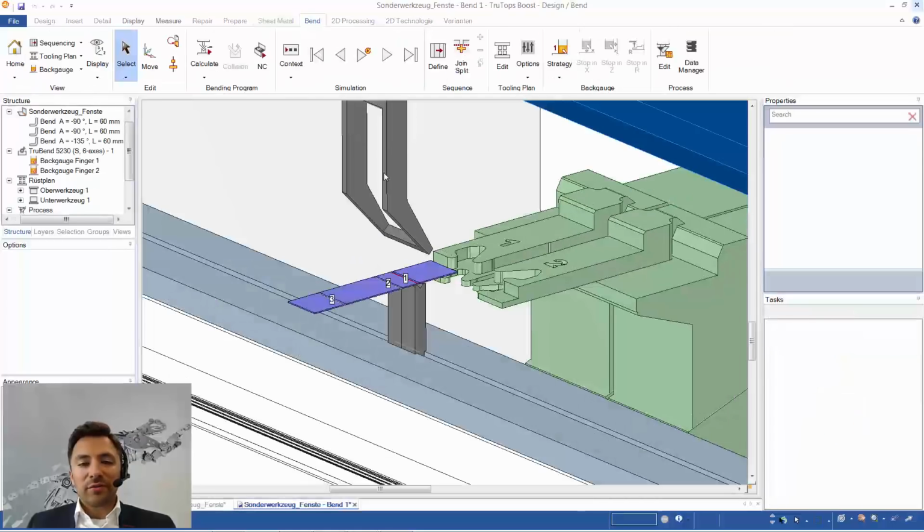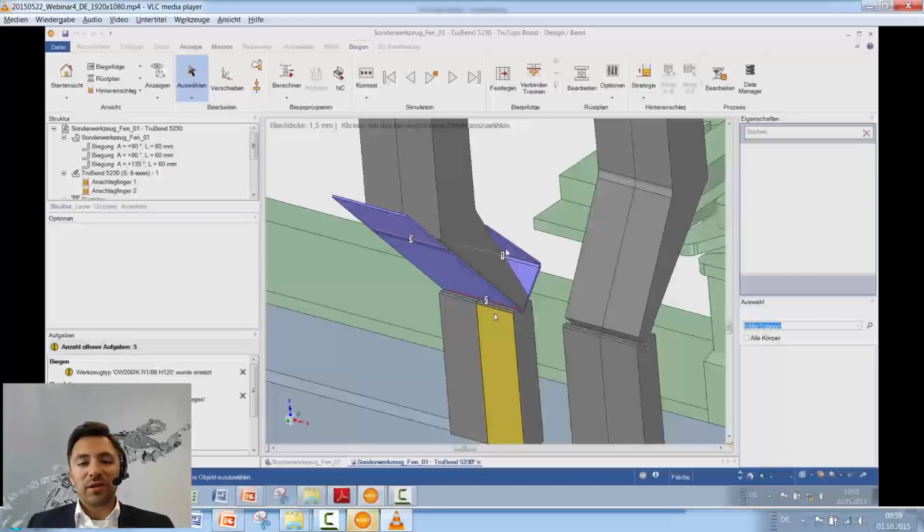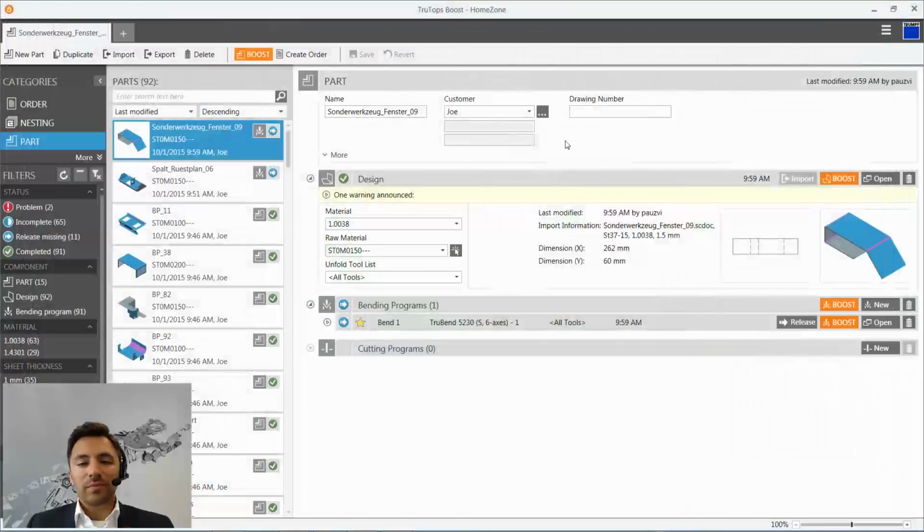How to generate that tool? You start the data manager, go into your dies, copy the existing tool, and right-click on your copy tool and edit it within the design level. And basically, you can create any tool which you, of course, have physically, and you can simulate the result within Bend.